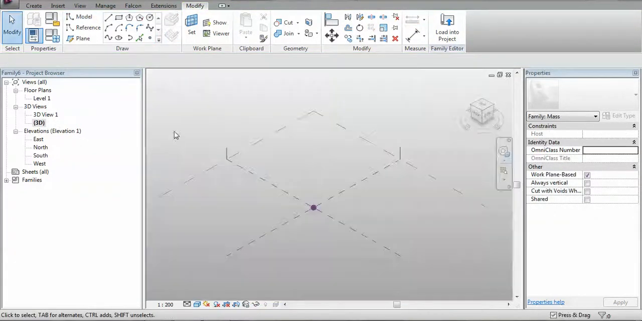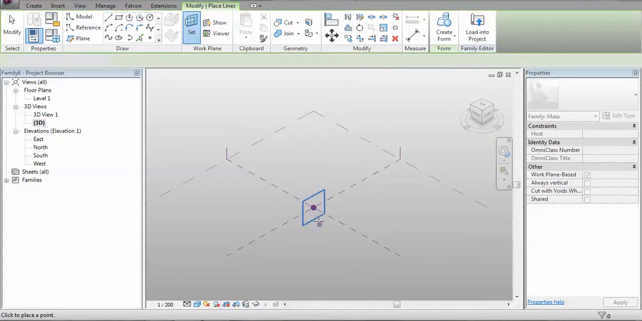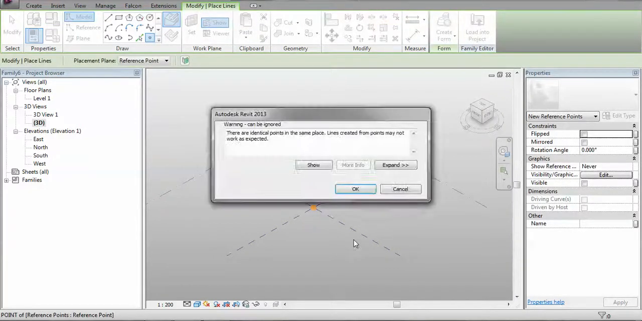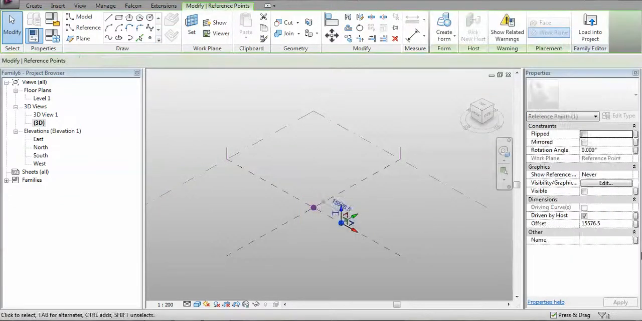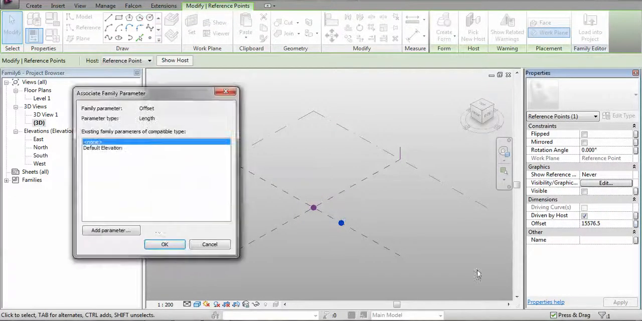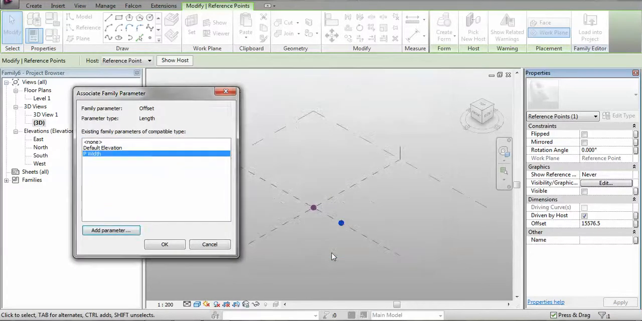Go back into 3D view, and I'm going to place 3 points, one on this side of this point, one over here, and one above. So point tool, set, click on the point, and I activate it and get this warning again. Let's drag this out, and I'm going to give this a parameter. I'm going to call it P width. I'm going to make this one an instance parameter.